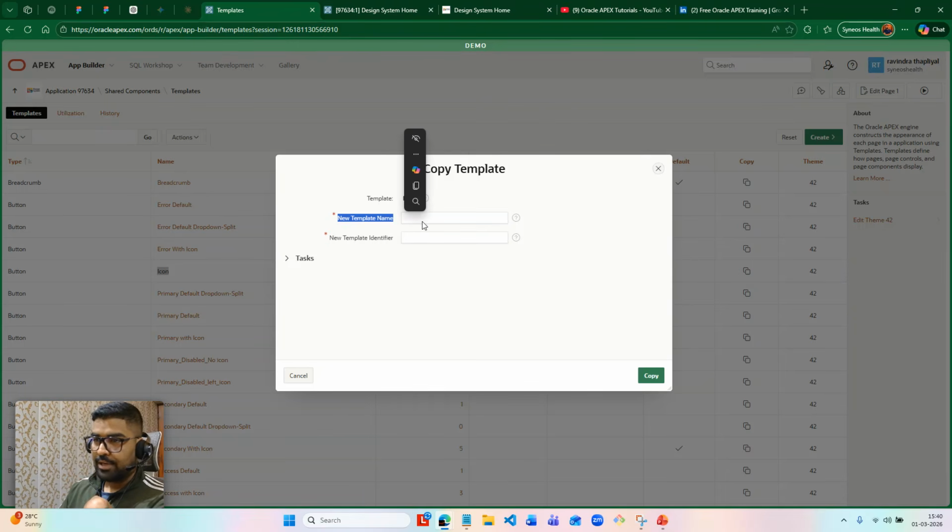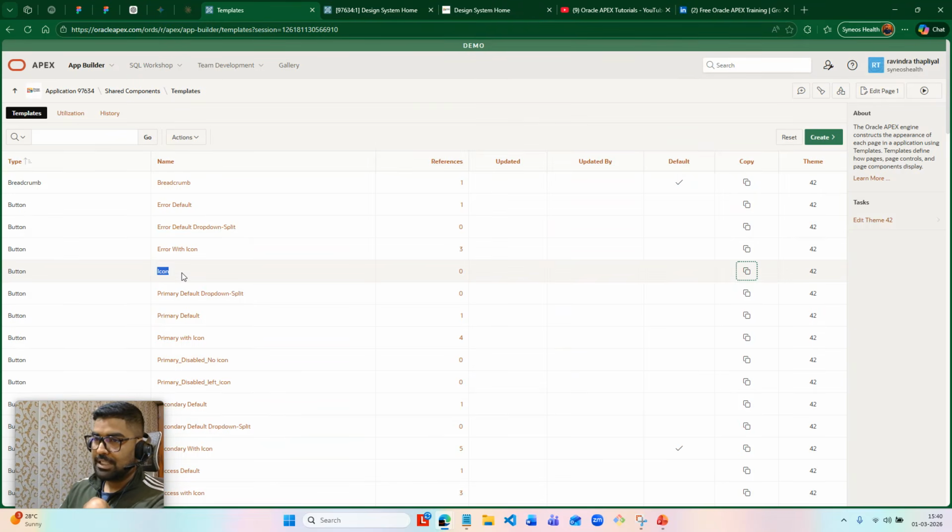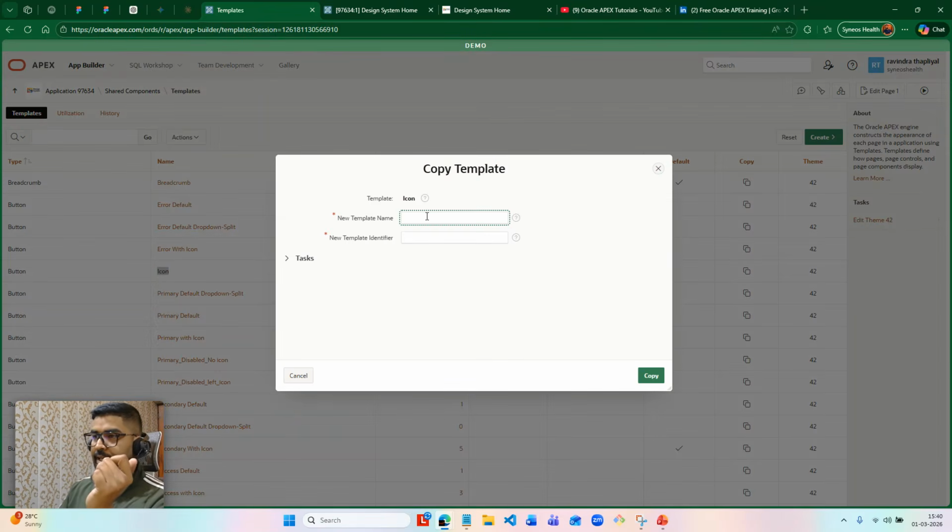So what we are doing right now is we cannot make changes in the default icon class. It is reserved. We cannot change it because it is associated with all the components in the application. So we have to first copy it out. So we click over here, copy. We are creating a replica of this one. So I will create it.